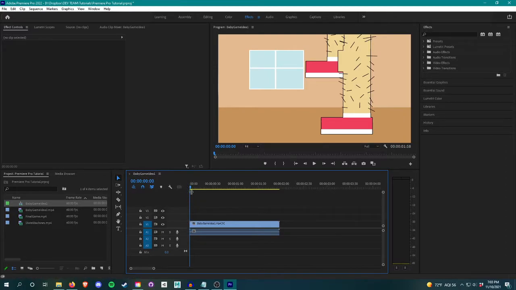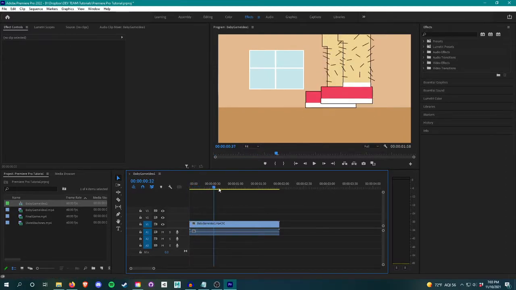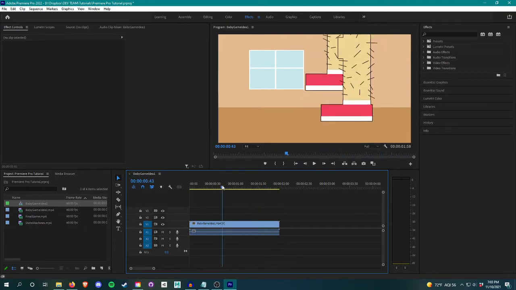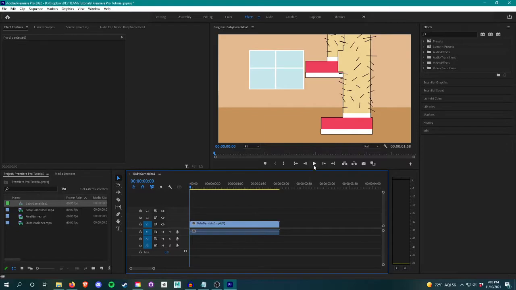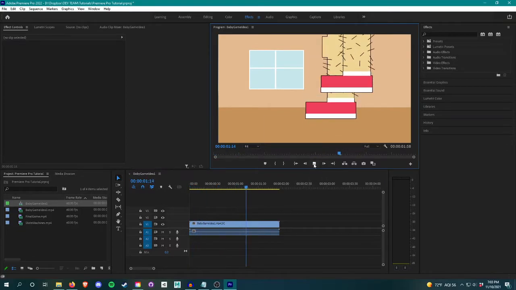To scrub through the timeline, click and drag in this top section of the timeline window. You can also play your video by hitting the play button in the preview window.